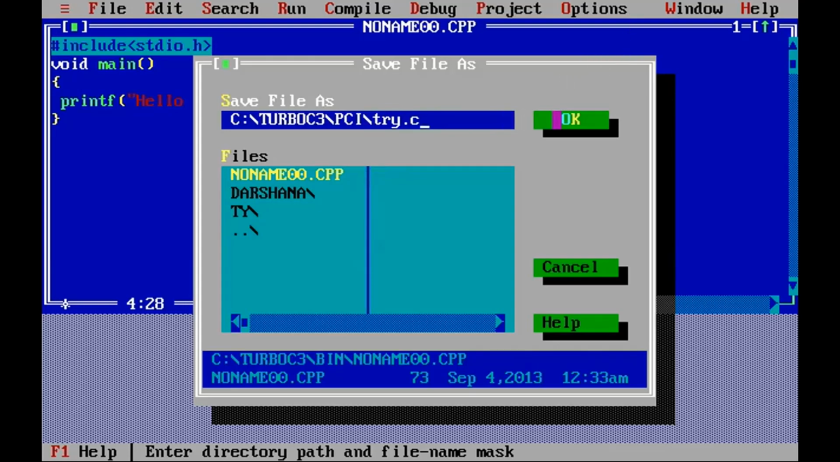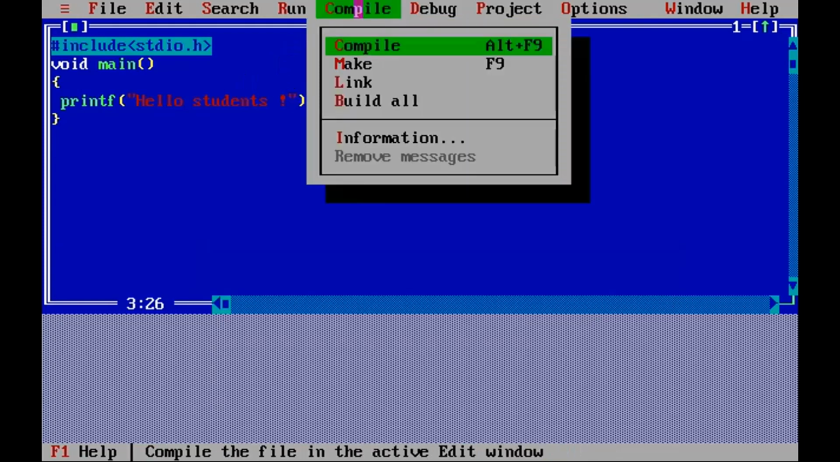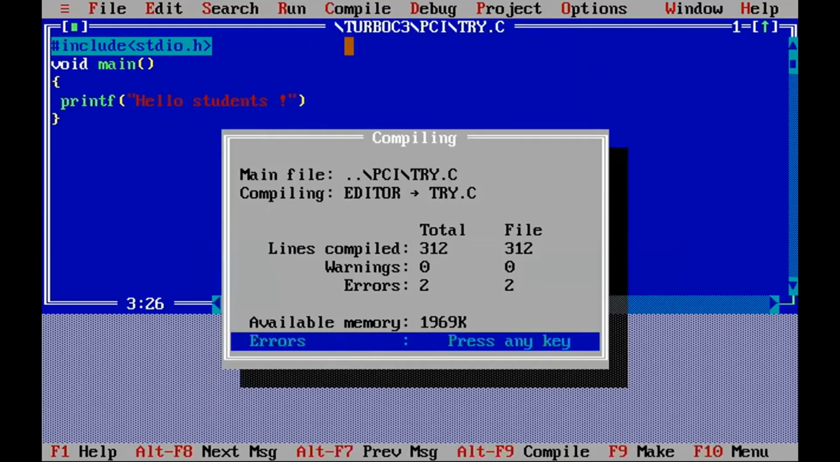Now the file name is given. Say OK. The file is saved. You can see here this try.c file name will appear, and now my program is saved. Your second step is completed, that is saving the program file with an appropriate name and .c extension. Then go to the compile menu and select the compile option to compile your program. The compiling window will be displayed, and it will show you the errors.